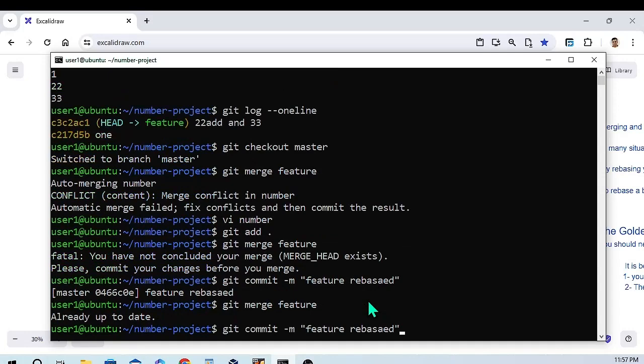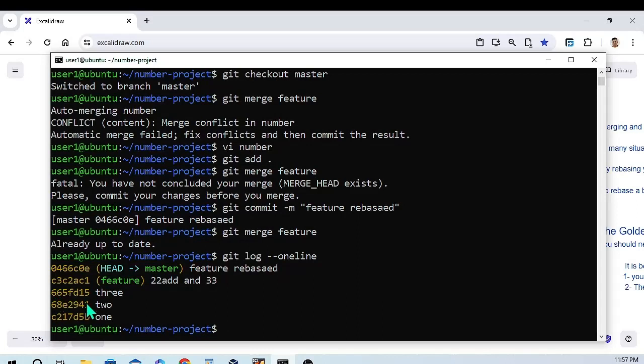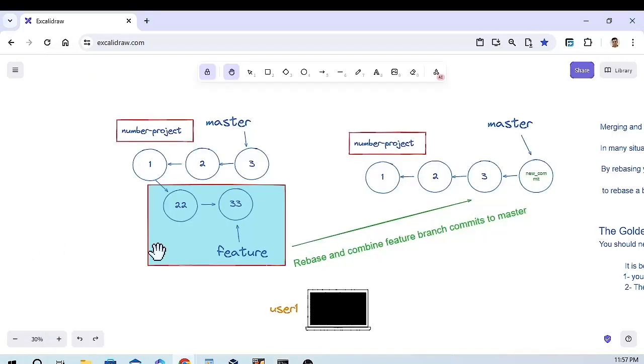Oh, good. And if we go and see the logs, great, we can see we had 1, 2, 3, but we also have this combined one from the feature, and at the end, we have the final commit for the merge which happened. So we merged this feature after rebasing to this master branch and kept everything clean.